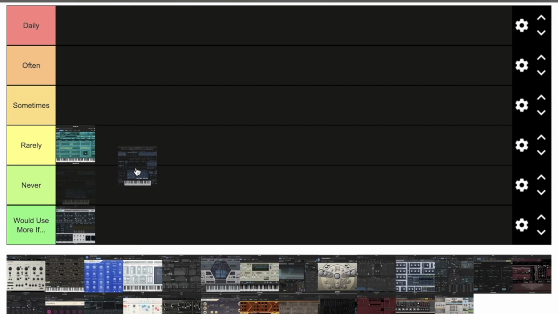Next, Anna 2. That's going to be another one for rarely. That one's one of those ones, for a lot of people, comes with the Slate bundle. It's a pretty basic one. It's a good synth. It just, with the ones I have, it's not really providing much that I don't already have in synthesizers I use more often.